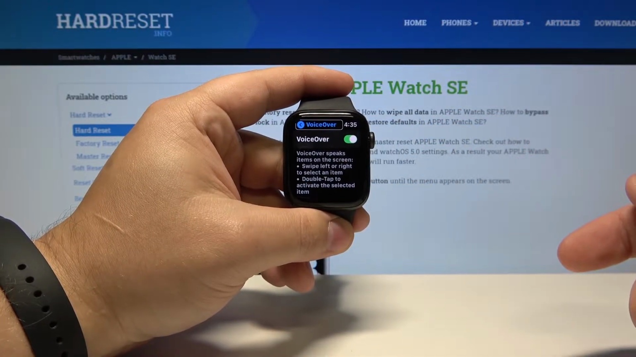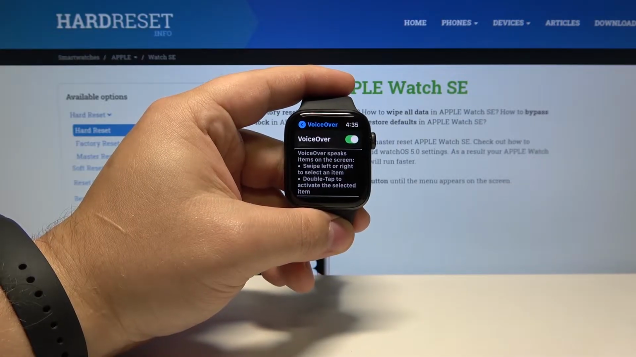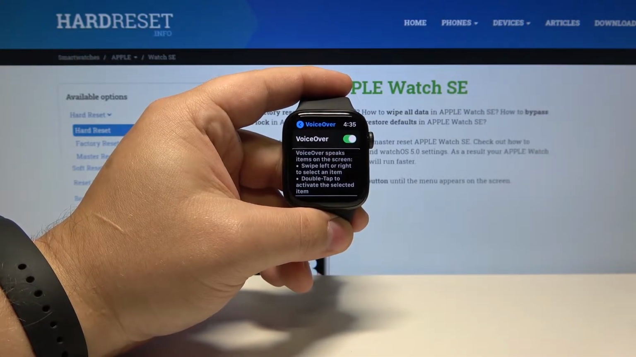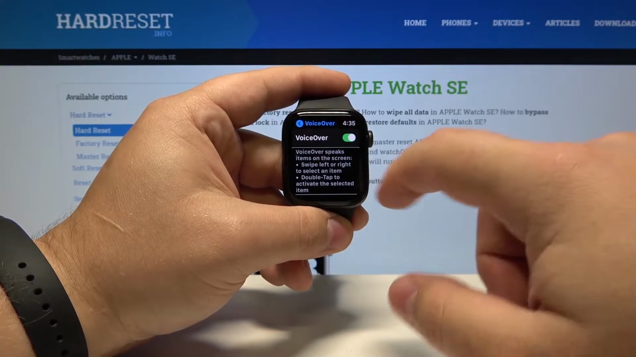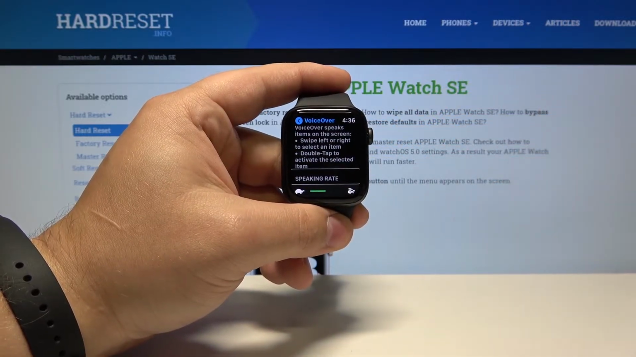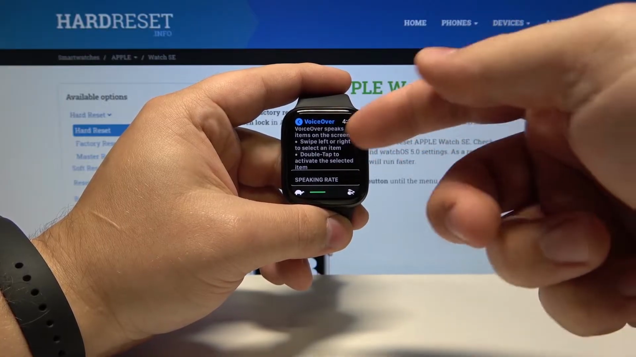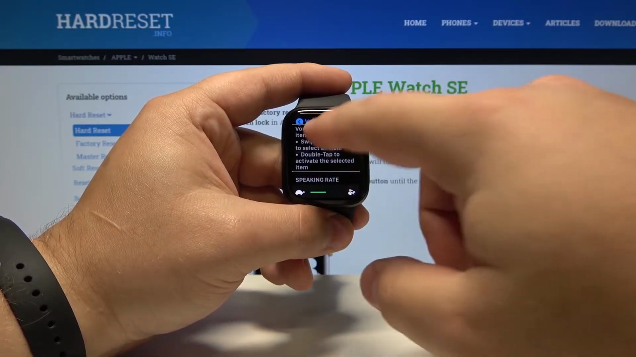VoiceOver, back button. And you can tap on something to select it. VoiceOver speaks items on the screen. Swipe left or right to select an item. Double tap to activate the selected item. And like the voice said, we can swipe left or right on the screen to move the frame around, and we can also double tap on items to activate them.